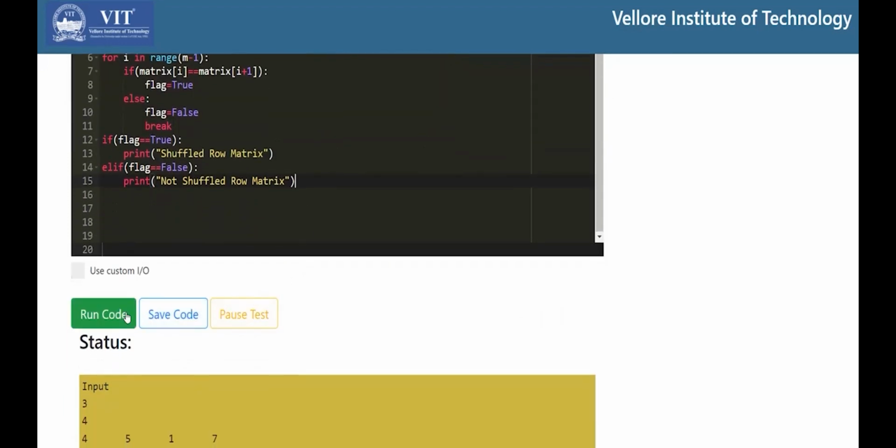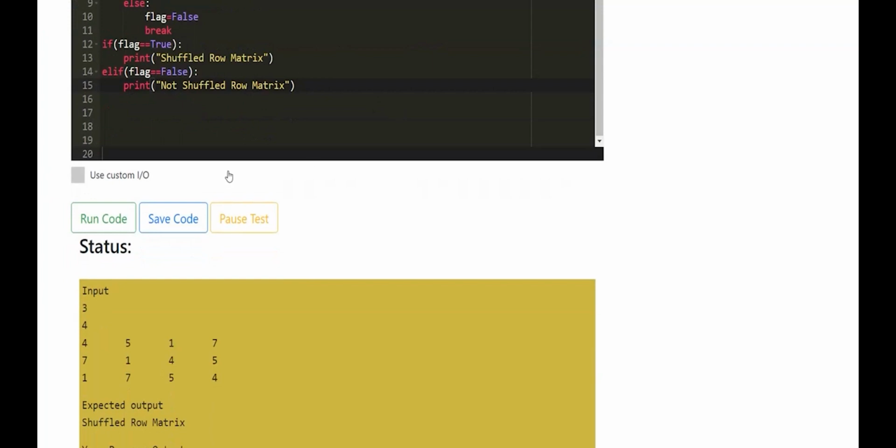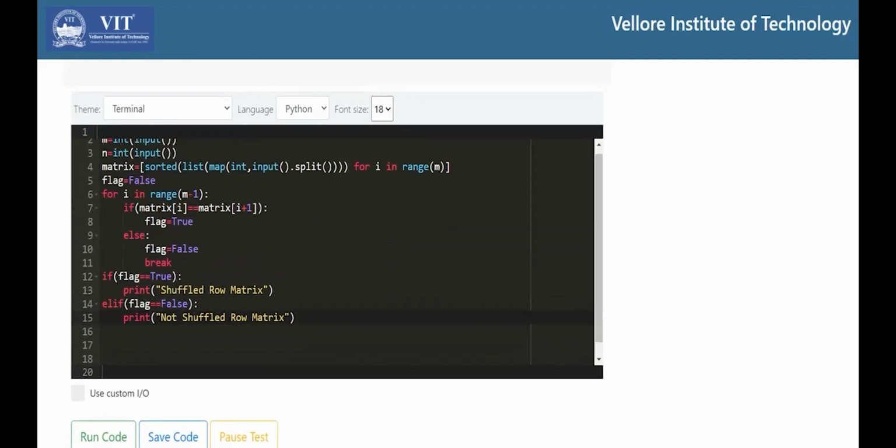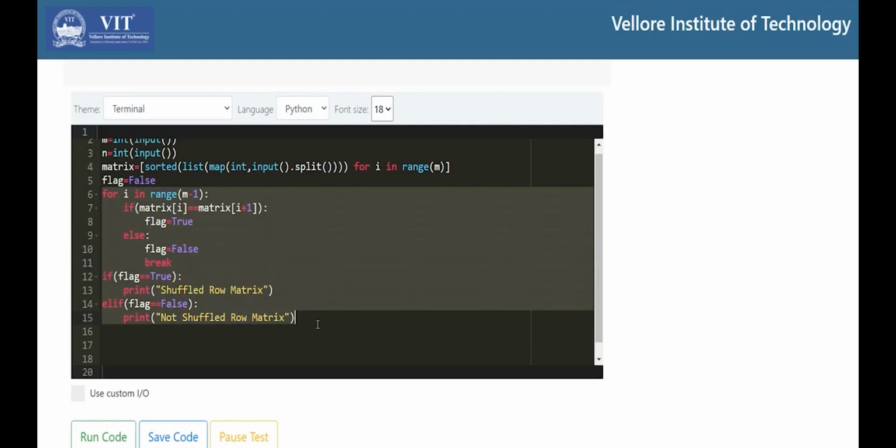So let's check that our code is correct or not. So here our code is completely correct, and it has been printed that success, your code has passed all test cases. So let me tell you once again what we are doing in this particular part of the code.